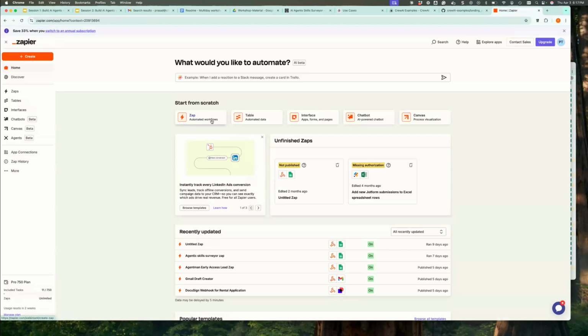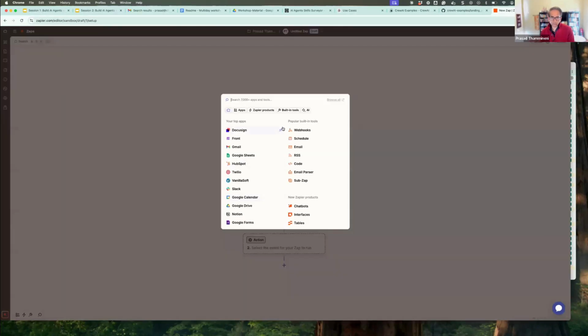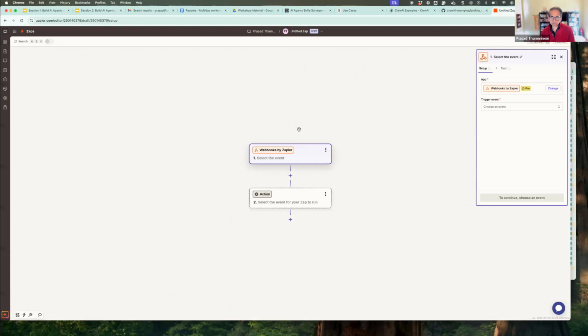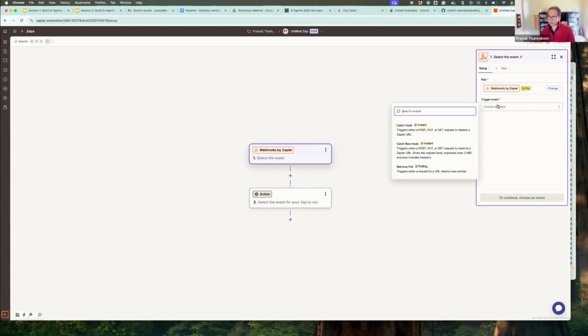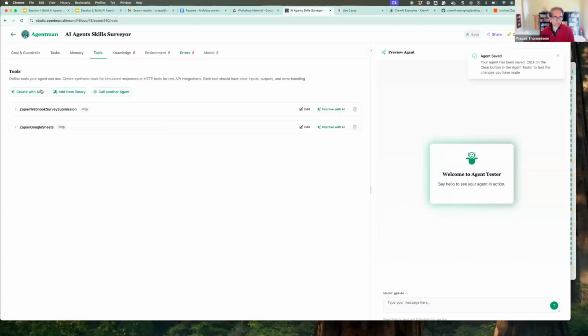So you can create what are called zaps. You start from scratch and create a zap. It's called automated workflows. They have a co-pilot where you can describe what you want to do, or you can just say you want to create a webhook. You pick that, and a webhook is like an API. When you do that, you say you want to do a catch hook, and then you continue. You get what is called a webhook like this. Now this is what you would need to add a Zapier tool.